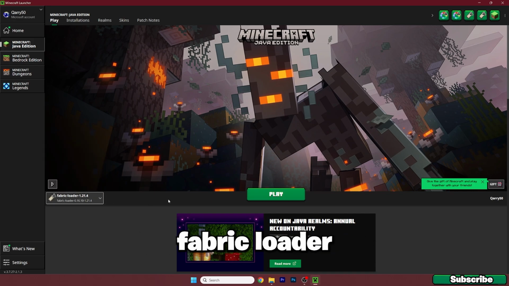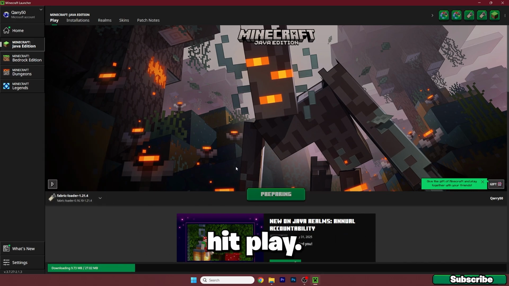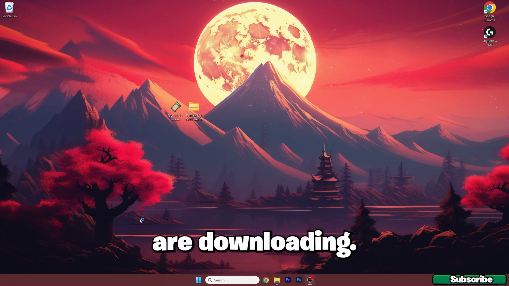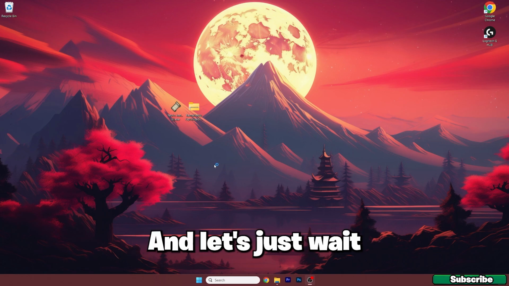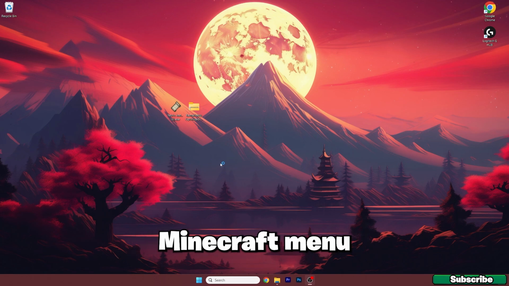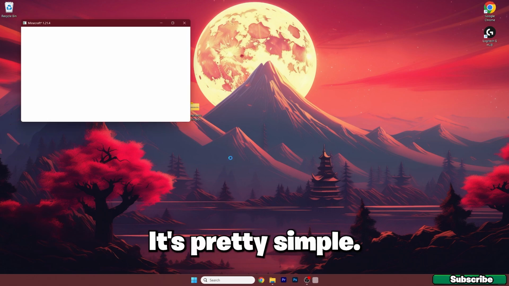Now, let's choose Fabric Loader 1.21.4. Hit play. As you can see, some files are downloading. And let's just wait until we get to the Minecraft menu, and I'll show you what to do next. It's pretty simple. We just need to wait until we get in there.